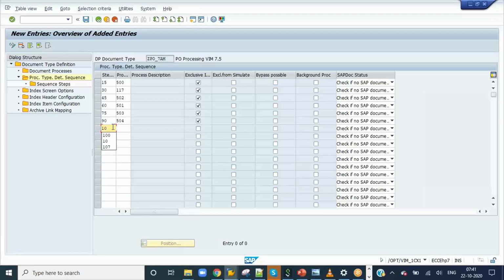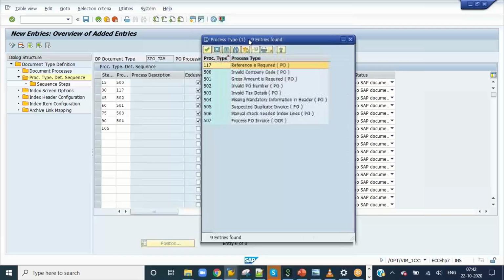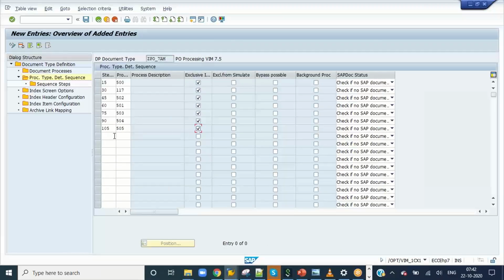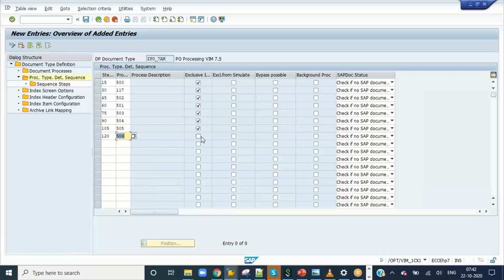And next 105, suspected duplicate. The next 120, manual check index lines.